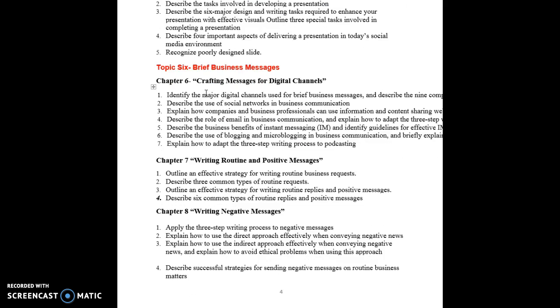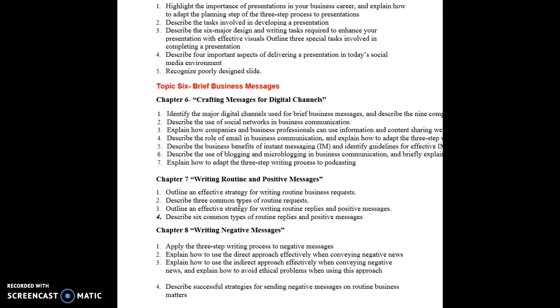And then finally, we end the course with digital channels of communication, routine positive messages, and then negative messages. Well, this is just meant to give you an overview.